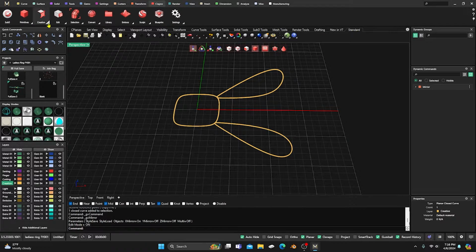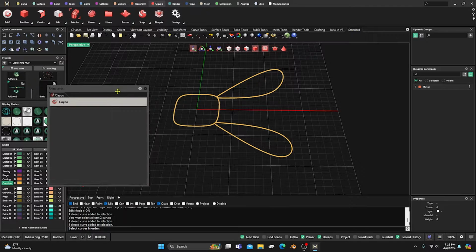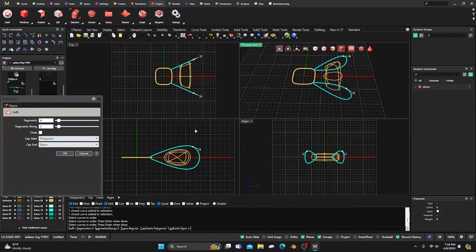We'll go to creation, and we'll go to loft, from this curve to this curve to this curve. And I must have clicked off Loft somehow. So we'll go back to Loft. There's my box. Now we should be good to go. And we'll select this curve to this curve and then hit enter. And we have something like that out there.